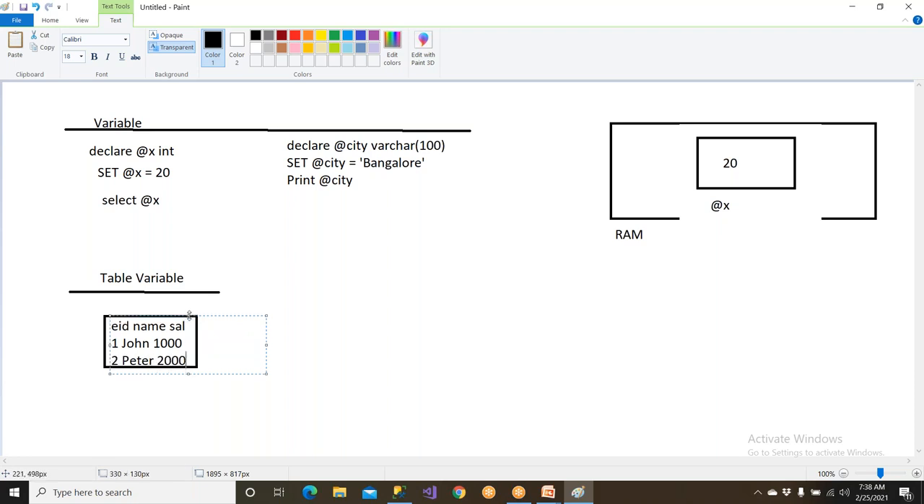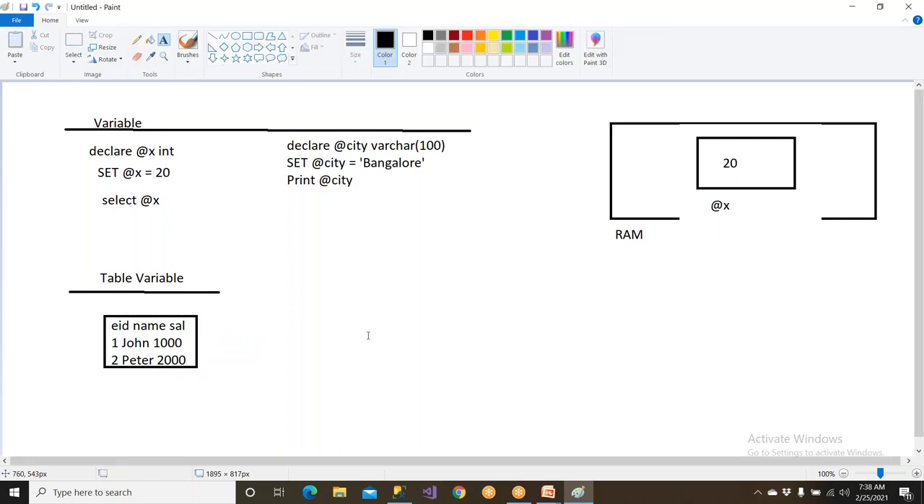So one guy asked Microsoft: you're giving a normal variable, but the problem is I can store only one value. I need a variable which can hold a table. Give me this kind of approach, and it should be a variable. It is not a temporary table. It is a variable which can hold not only a single value; I would like to store rows and columns, but it should be a variable. So this is what is called a table variable: a variable which can hold not only a single value but multiple rows and multiple columns. Clear?